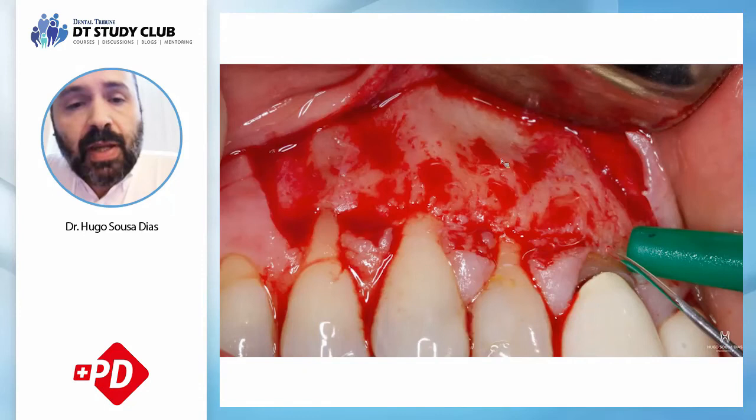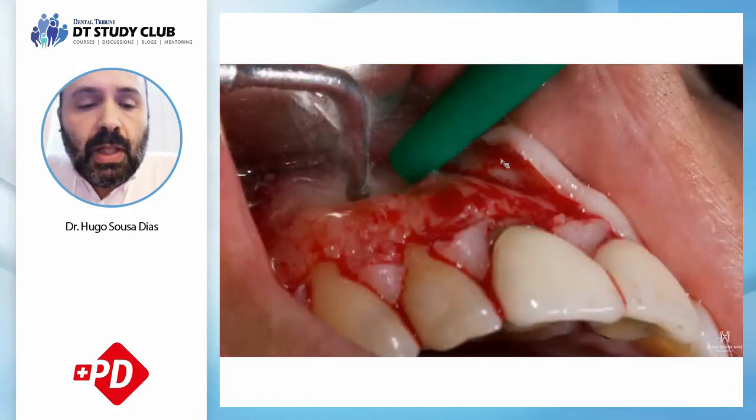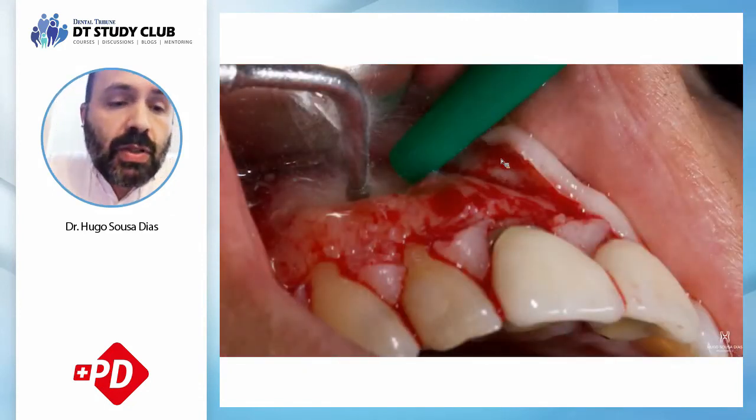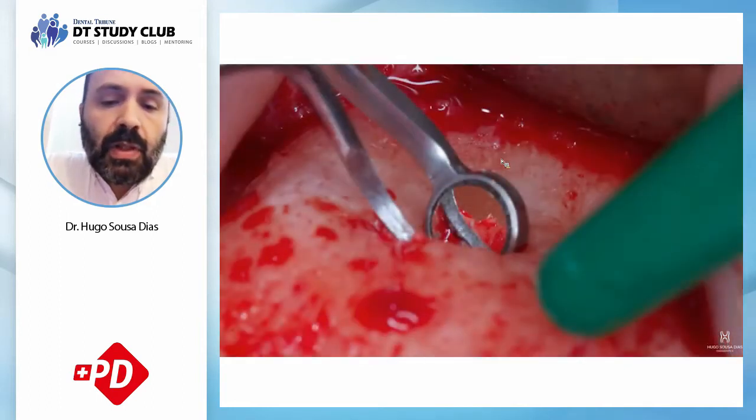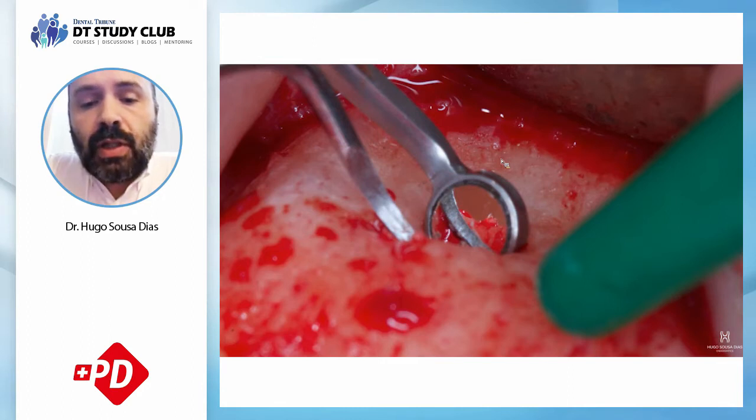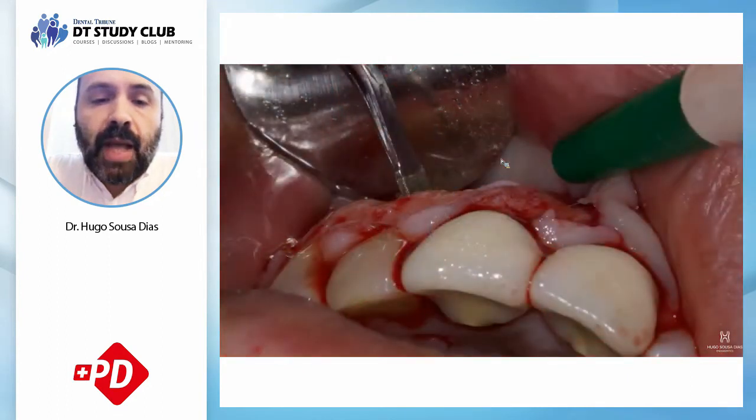The release of my incision. For the osteotomy, I use a piezoelectric device. The curettage of the lesion and the extruded material from the apical part. The apicoectomy.